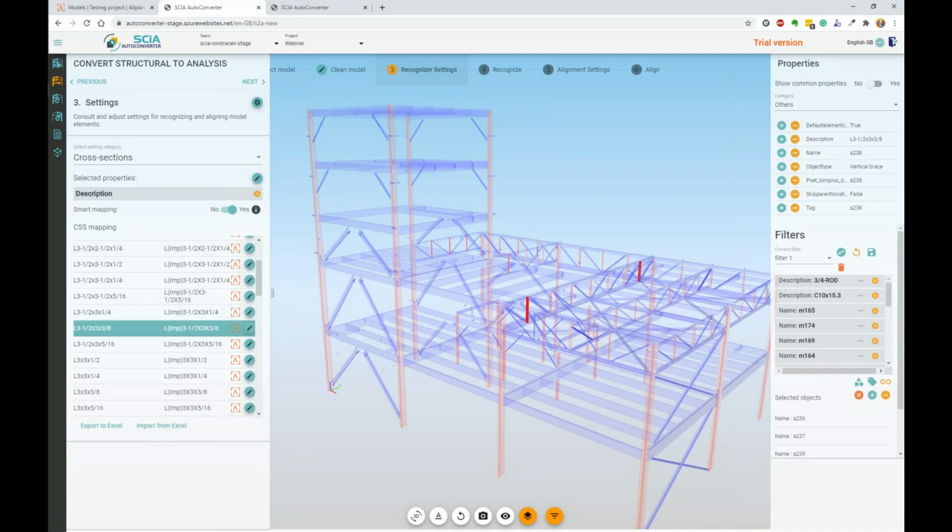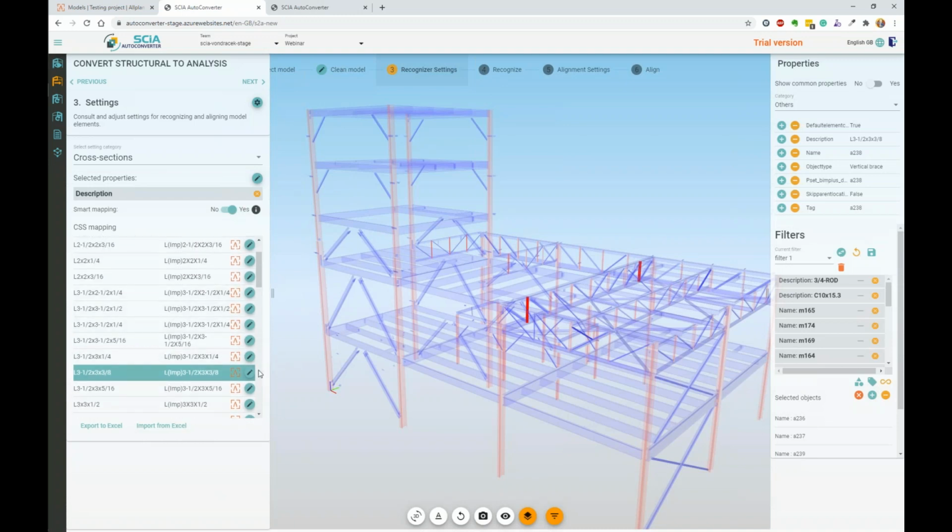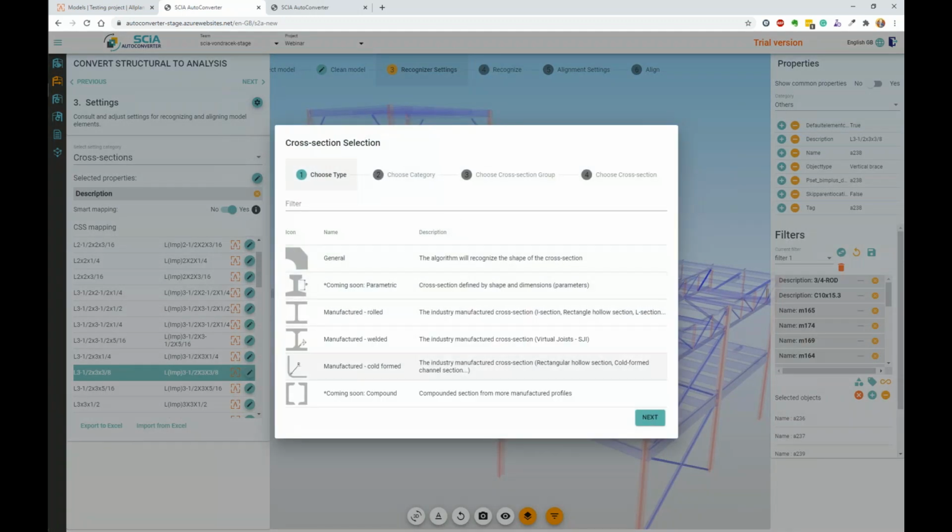it was done automatically. Again, we are a little bit smarter, so we are looking at the actual value of that attribute, and if it is something that resembles the cross section from the library we are using in SCIA Engineer, we are mapping it automatically. But if that wouldn't be the case, we can always pick and choose the cross section from the library here.